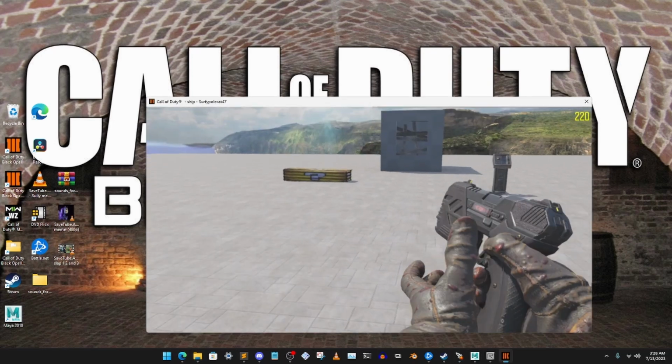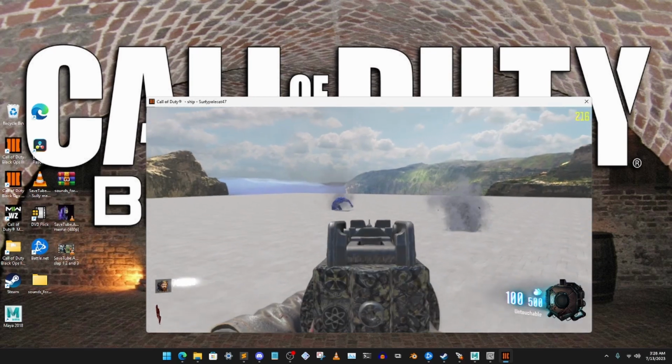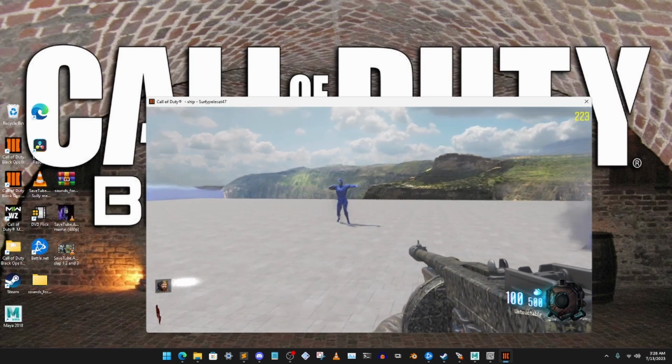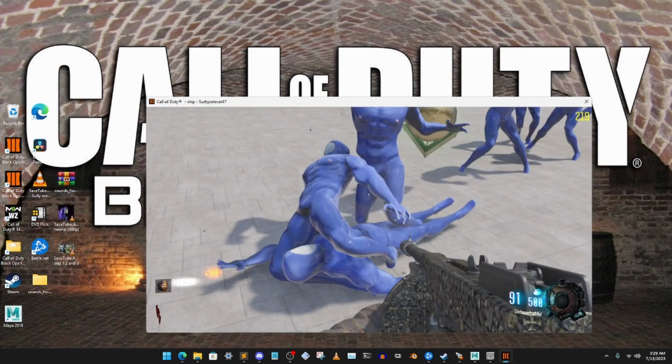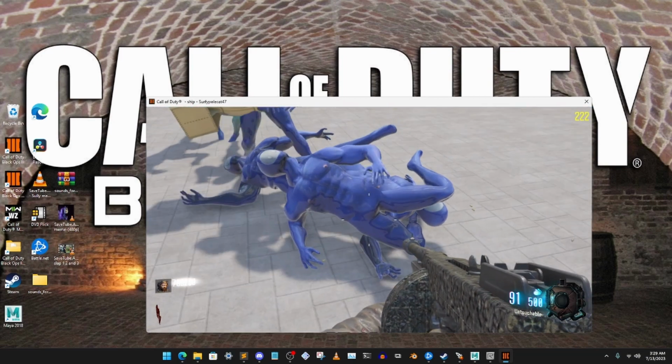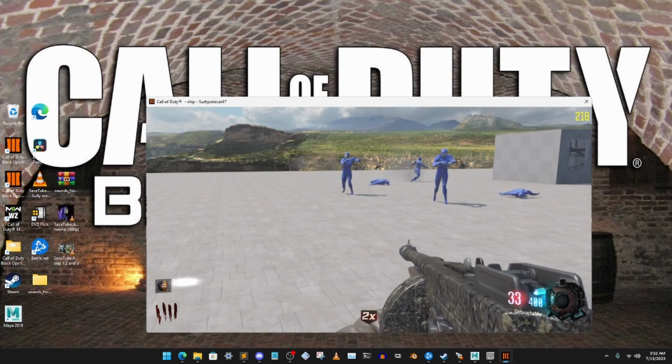So we're in the map right now. I'll just get myself a better gun. So if you look at the zombies, we'll see what they look like when they drop. Oh, that is perfect. The bedding and mesh on them. That's how you do it, though, guys. That is literally how you do it.